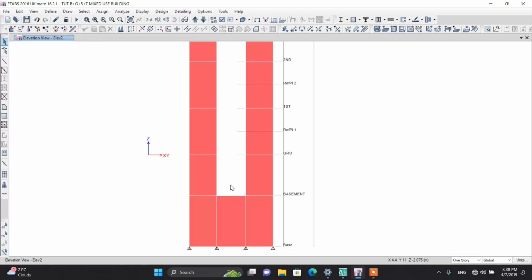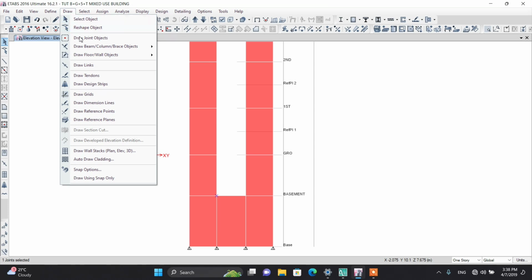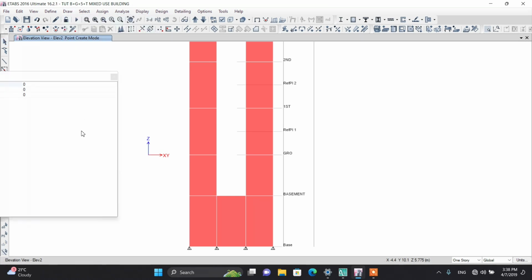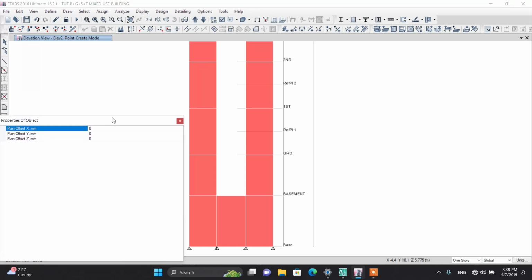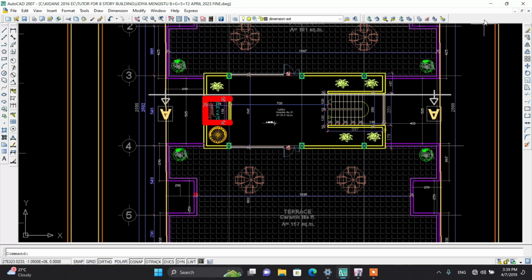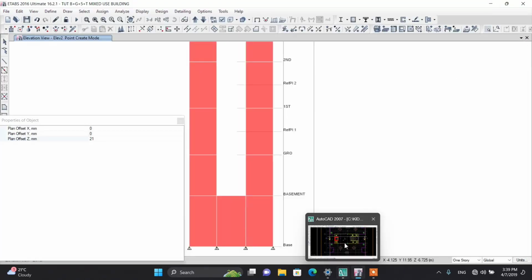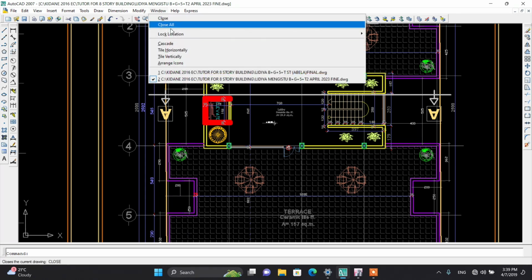So to draw the spandrel, click on the basement floor, and go to draw joint object, joint object, offset 2 point. Okay, I will show this in the structural plan of my drawing.